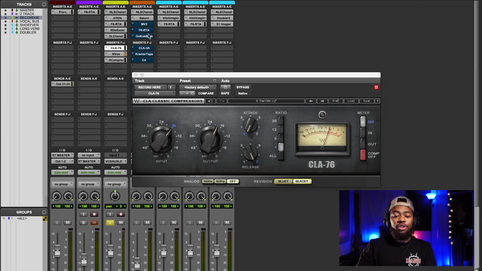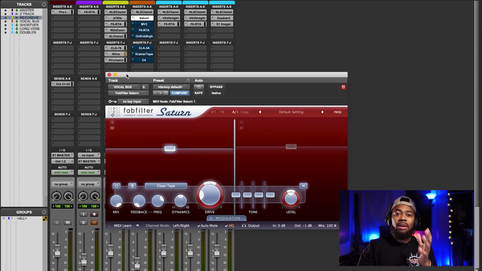The next thing that is really special to the female vocal is the analog saturation. Now, when it came to my analog saturation, what I did was this, and I'll bypass it back and forth so you can get an idea what it sounds like.